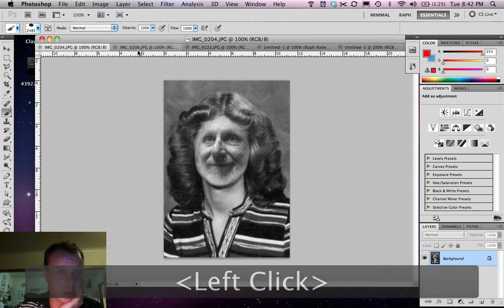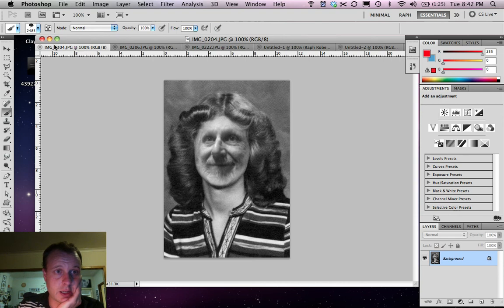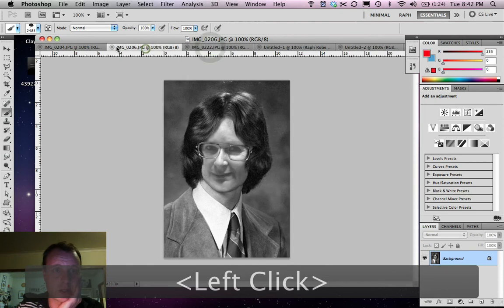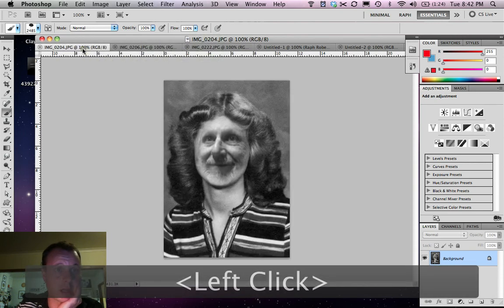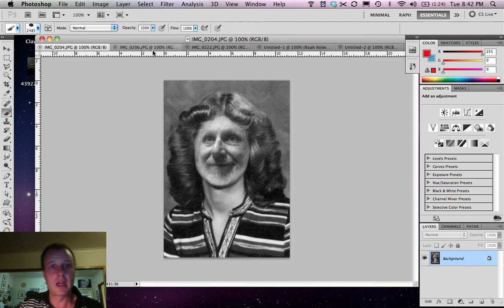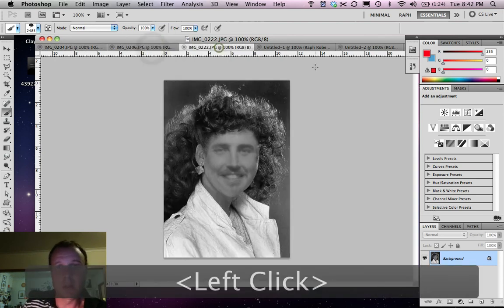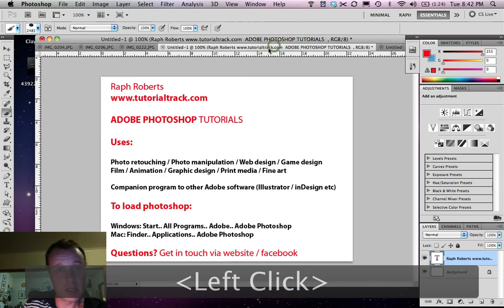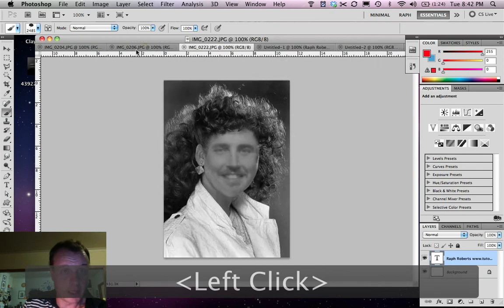Okay, so these windows, you can see the name of the image is written at the top of the screen. So I've got an untitled image here, one I haven't saved yet. I've got two of those, and these three images just have a standard name and what they're saved as in the computer. And I click on the menu bar at the top to go between these. So that's all fairly straightforward.